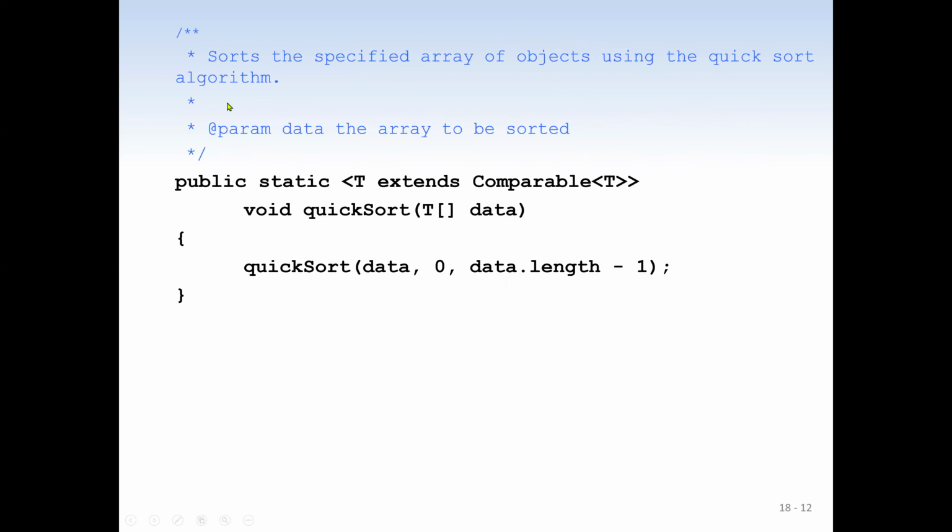So again, we can see the coding. First we have our quicksort. We are sorting an array named data. We are using the generic type T. Now we recursively call the quicksort to sort the lower part and the upper part. So we start from 0 to data.length - 1, data again being the array name.